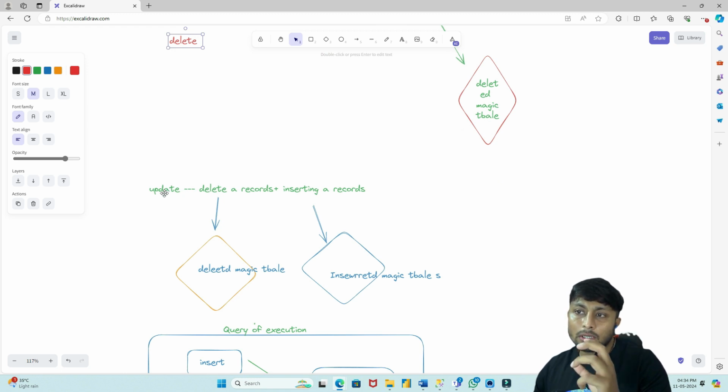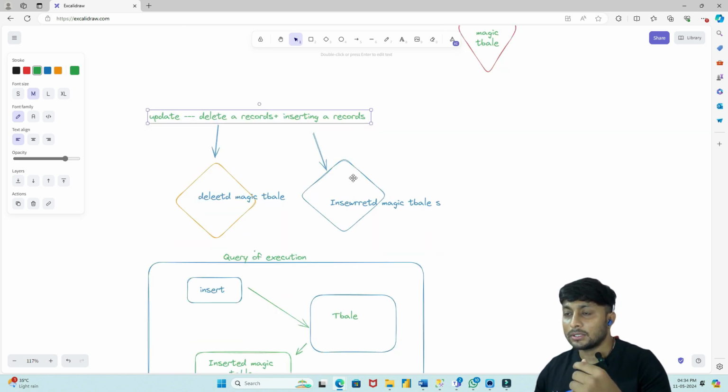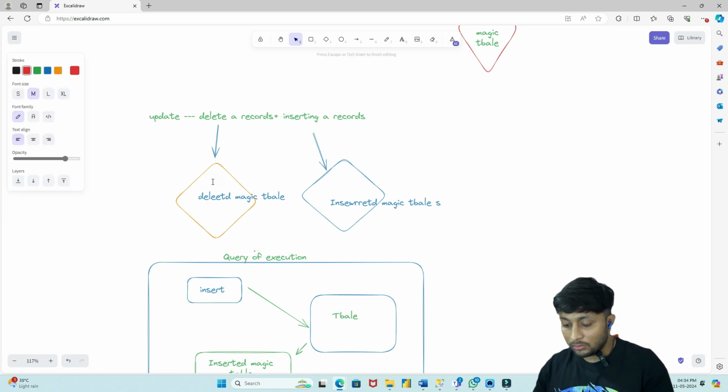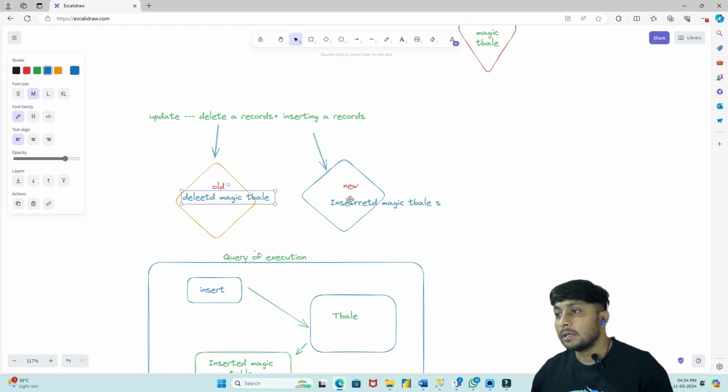Now when we come to an update statement, it involves two things. First, we are deleting that particular record, and then we are inserting some records. So in this case, we have the old data and the new data. The old data will be present in the deleted magic table, and the new data will be present in the inserted magic table.